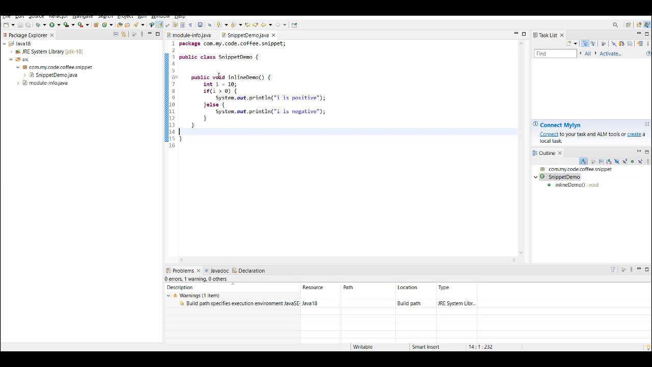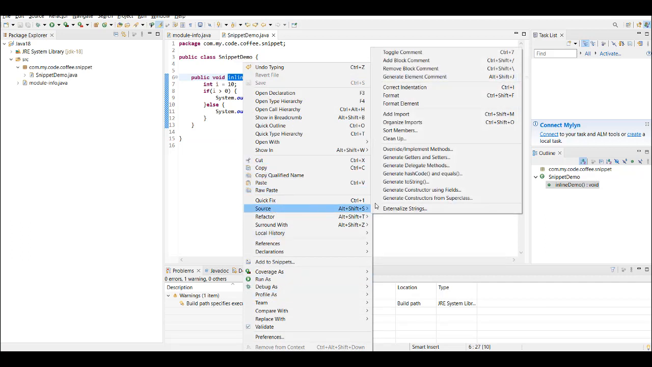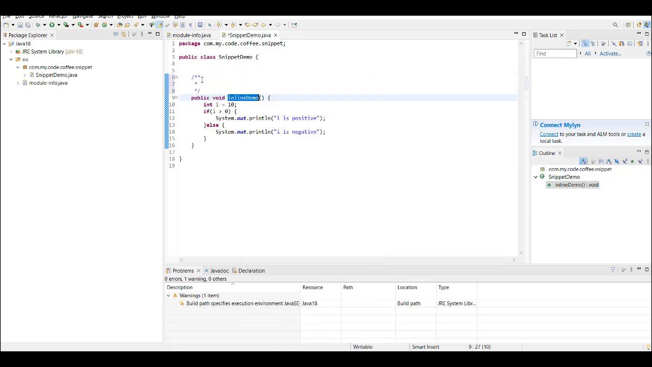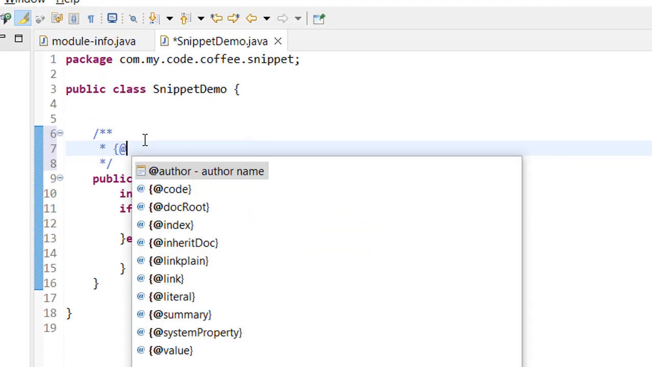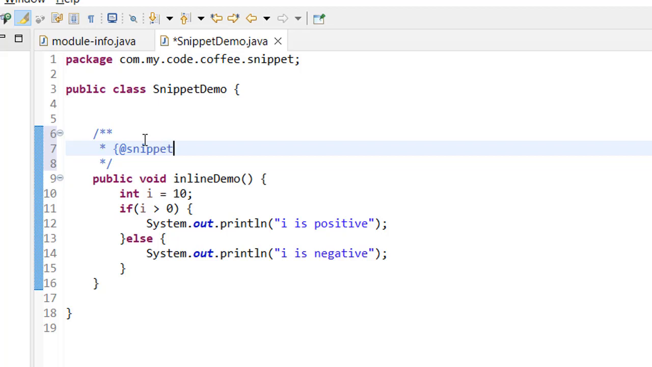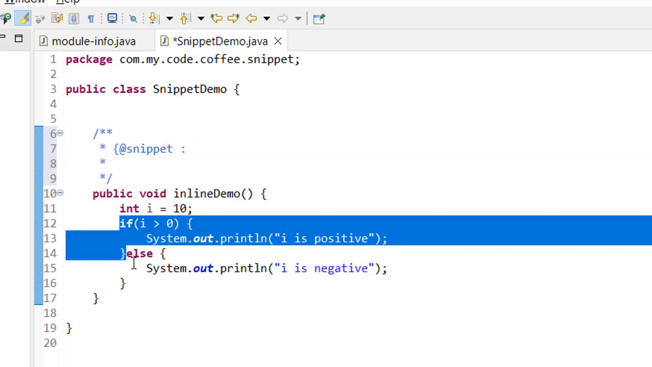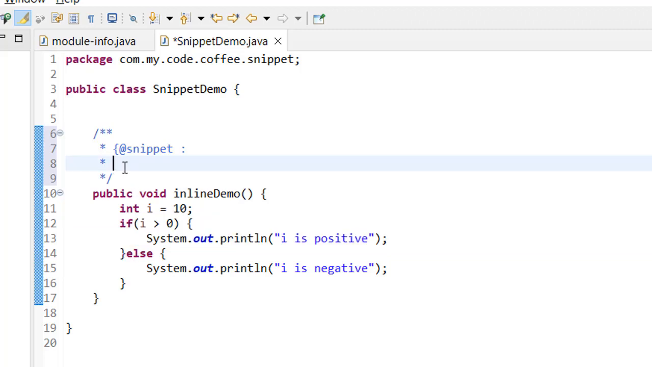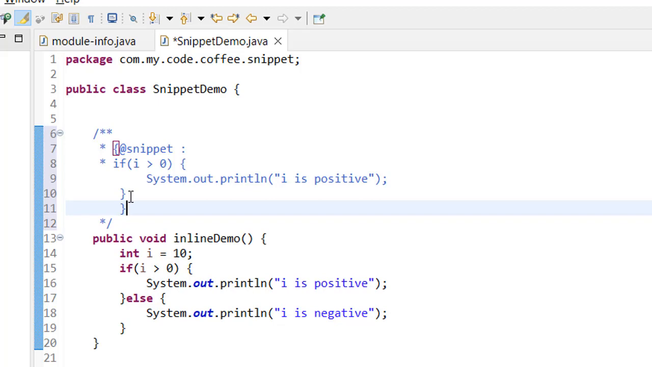Okay, so to do that, I will go to generate element comment so that I get this. I can type these asterisks also. Now to use the snippet tag, all you need to do is start with a curly brace and write @snippet, and then a space and then a colon, and then write the piece of code, whatever piece of code you want to be in the documentation. So put it here, Control V, and then since you started with the curly brace for a snippet tag, you will have to end it with the curly brace, and that's it.